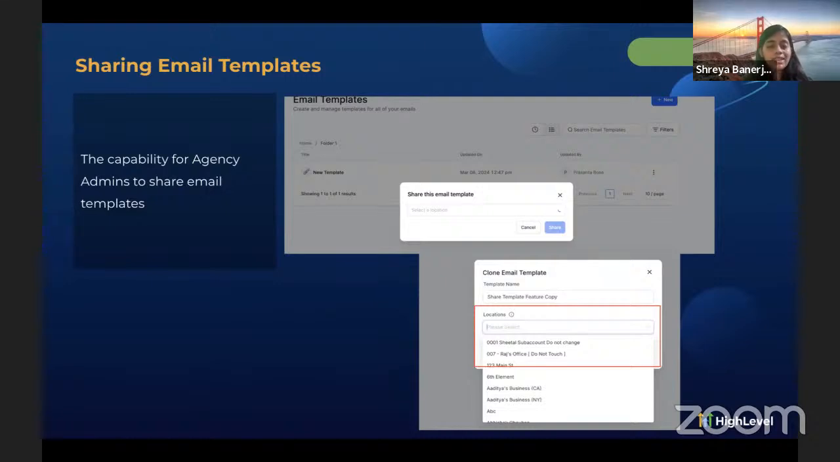Talking about the location admins and location users, they still see the share template capability that they are used to seeing, wherein they can share within the location that they have access to. But for agency admins, we have brought this capability of a cross agency share. So this is also one of the important things that we brought in.